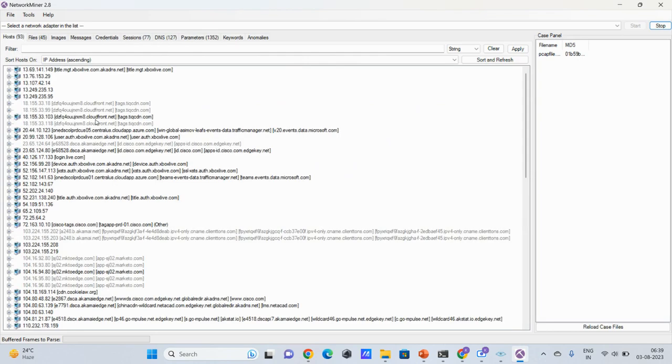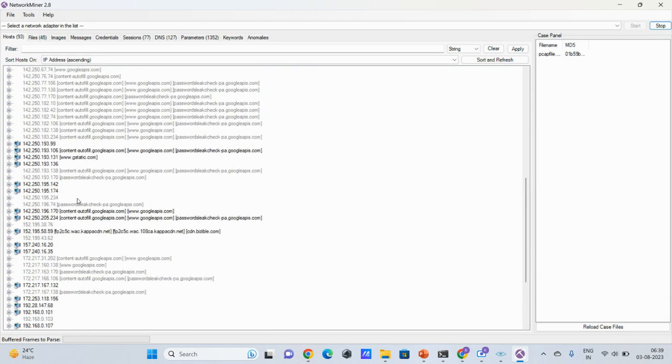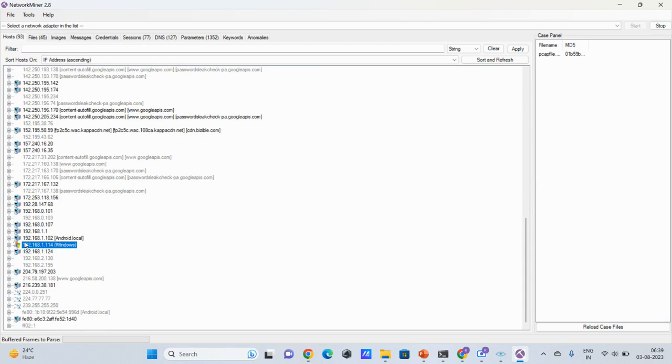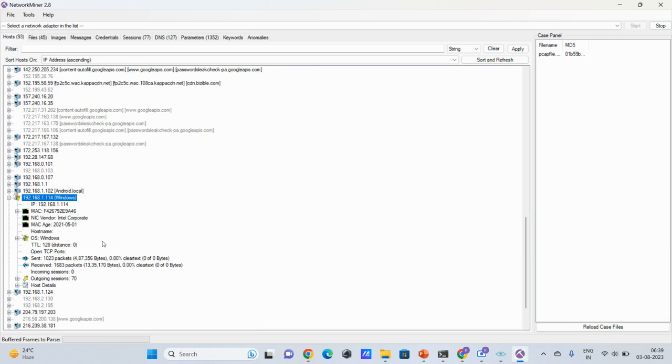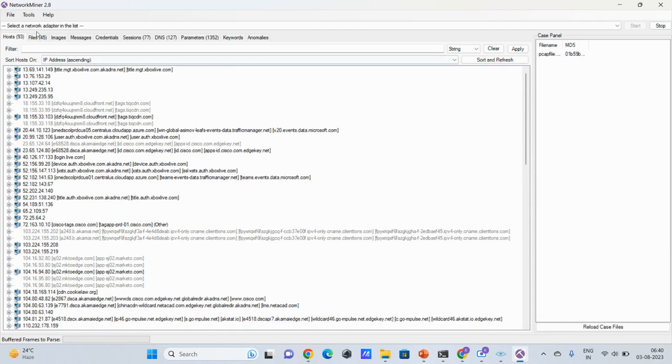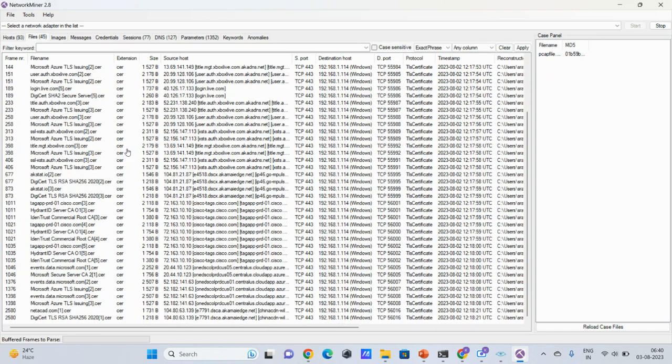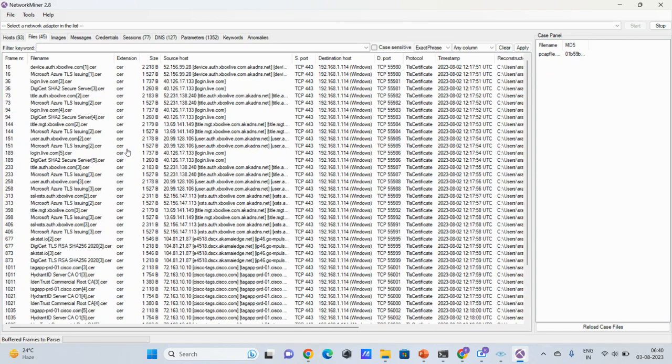Here we can see the total hosts and total communications available in that PCAP file, and what the IP addresses of them are. We can see that there are so many IP addresses. Here we have Windows. In this we have OS and all kinds of information. We can also see the session details in this, and in the files tab we can see what files are used in that PCAP file, and others.